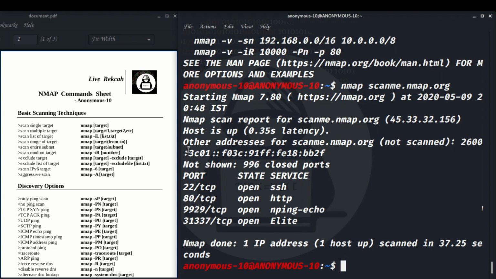Here, scanme.nmap.org has 996 closed ports, which means they are all closed. The ports that are open are SSH server, HTTP server, and a couple of others. These all are services with the state open, and the port for SSH is 22 and HTTP is 80. These all are the ports for the corresponding services.